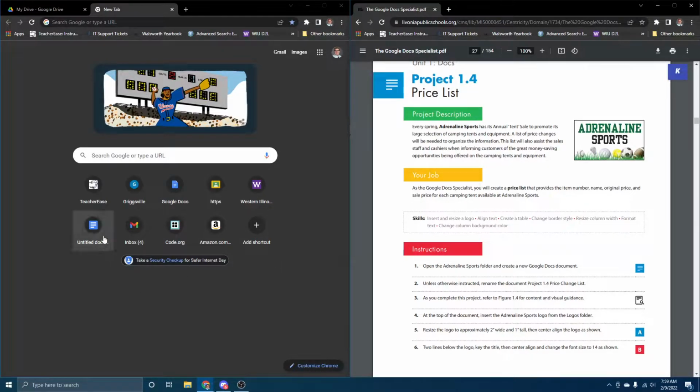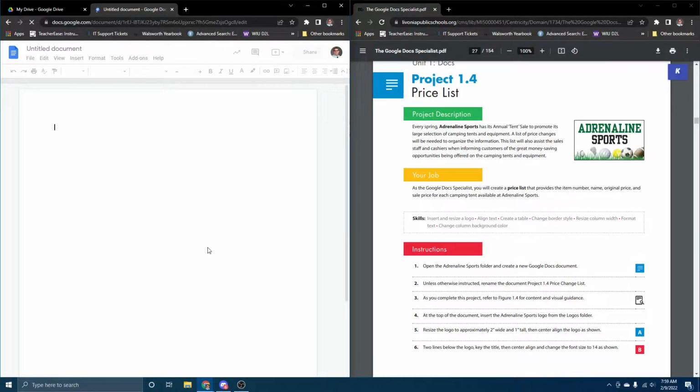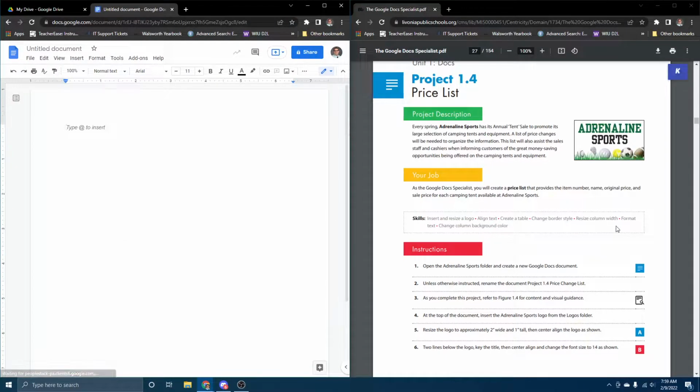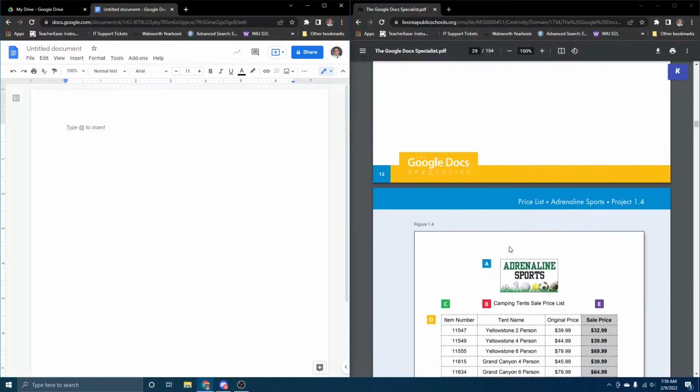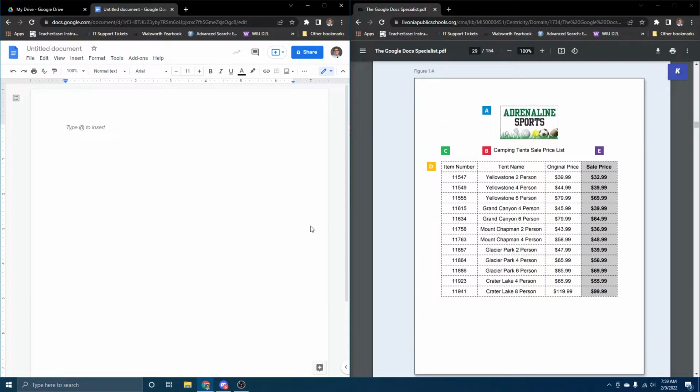So today, let's go over to Google Docs. Yeah, my nice blank doc going over here. And we're going to be creating a price list. As we've done in the previous assignments, you will be able to scroll on down and see the information here and take a look at what a finished product should look like.